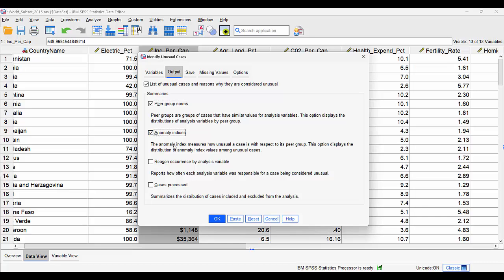We're also going to want it to produce an anomaly index measure, which tells us how unusual a case is with respect to its peer group. The reason occurrence by the analysis variable, so it's going to say, look, this case is unusual, and this is why it's unusual. It's this field, and this is the score for this field in this case compared to the norm, or the average score, if you like, for its peer group. So we definitely want to see that. We want to see the reason, and we'll ask for cases processed as well.